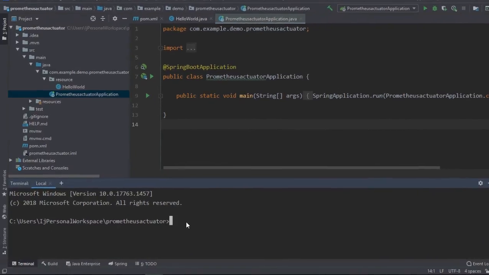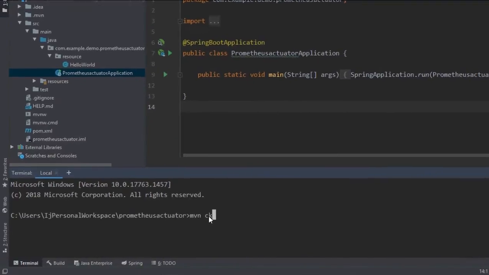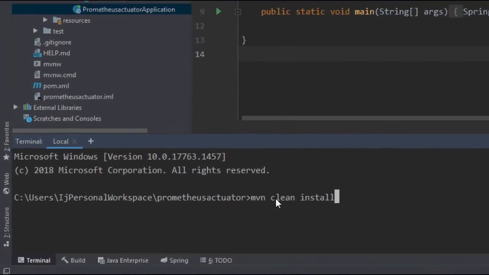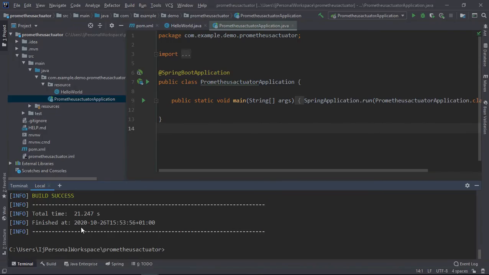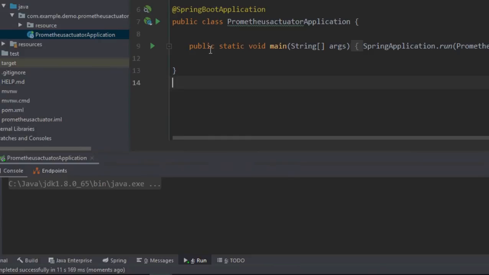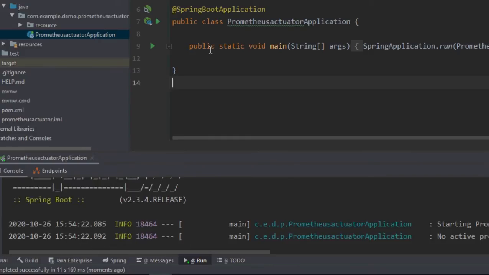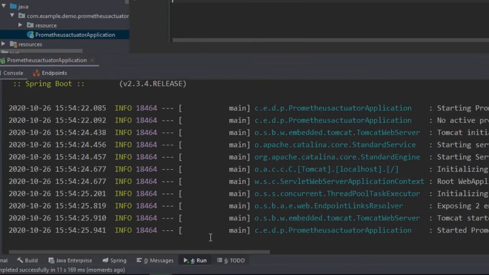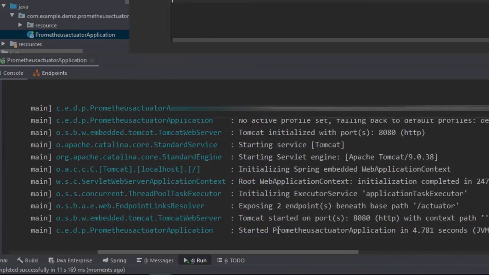So in the terminal, you go and type clean install. As you can see, the build is successful. Then I am going to run the project, run the Prometheus application. I'll just maximize this, and now you can see it started the Prometheus application, but at the same time you can see it exposed two endpoints beneath the base path actuator. So you can see actuator is exposed.